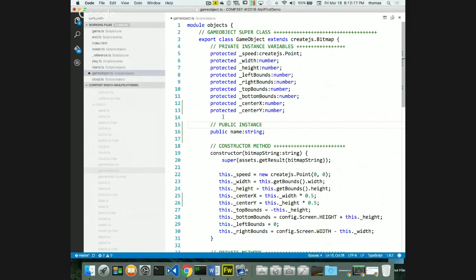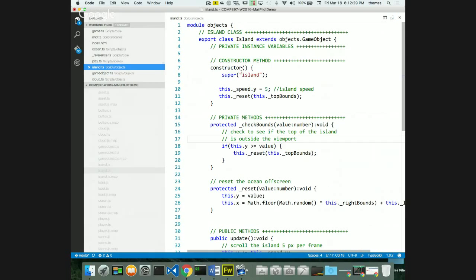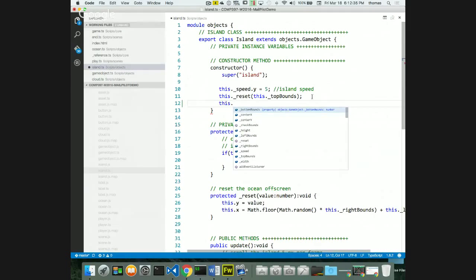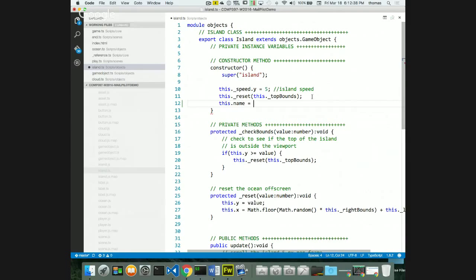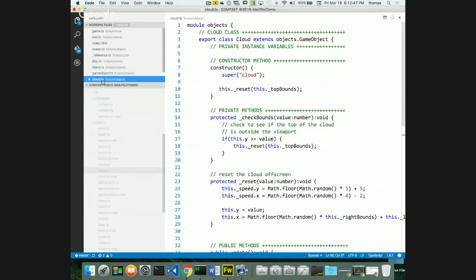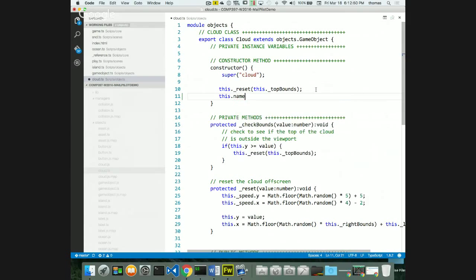Now I could make a getter for this one if I wanted to. I just don't have the time right now. The proper thing to do is to make a getter, right? So if I go back to my island, I'm only checking for my island and cloud. Inside here, I'm going to say this.name is equal to island. And the same thing goes with my cloud: this.name is equal to cloud. Why? Because now I can check names. I don't care what object it is. It's either a cloud or an island.